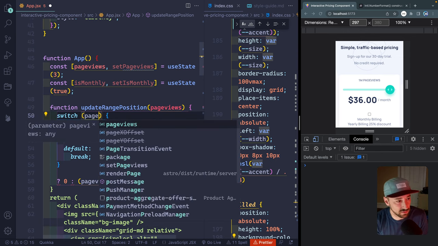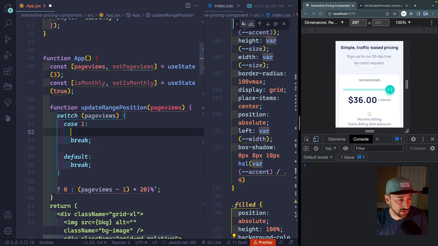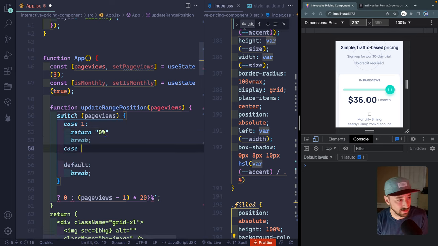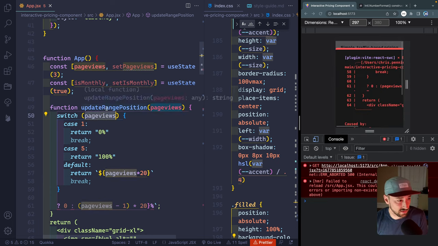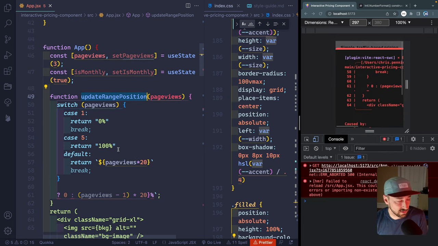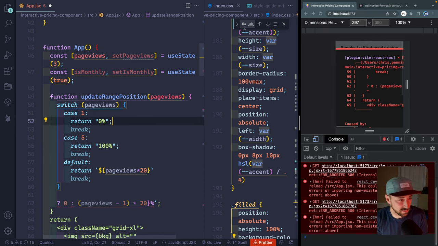Page views. So a case of zero, case of one, then I want to return 0%. Case of five, all right, I want to return 100%. And then for everything else, we'll just return a string of page views times 20. And everything is broken. This needs to have a break after it, like this. Okay. And I think that should work.